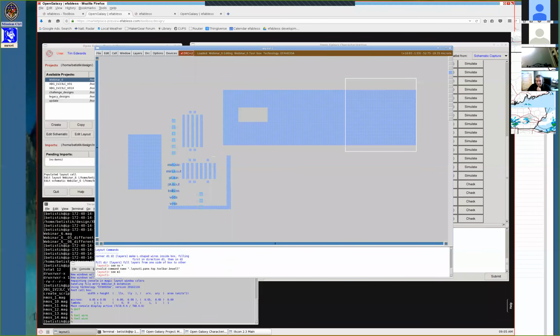Another question here. Can I draw a rectangle with specific dimensions? If I want to draw a rectangle with specific dimensions, I want to enter the width and the length of this rectangle. Can it do that? Box width, 10 microns, 8 microns. I got it.